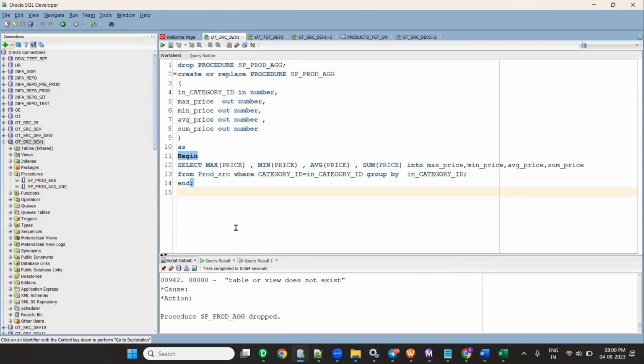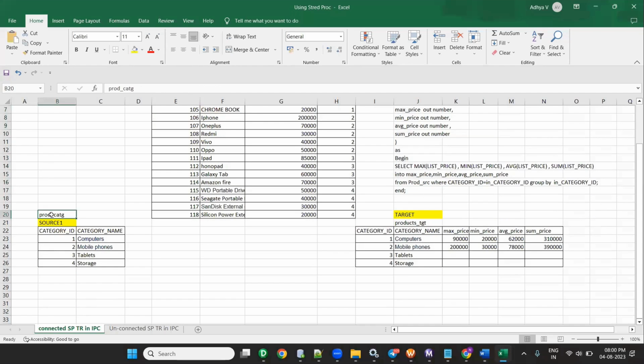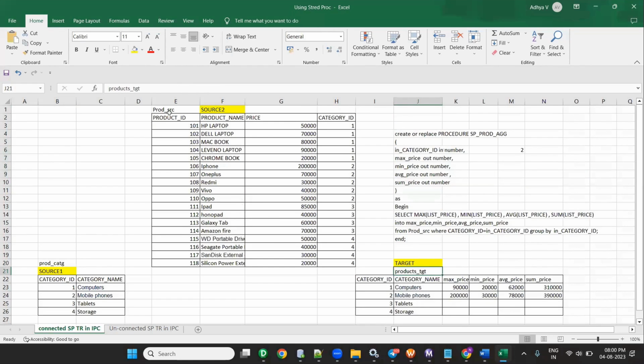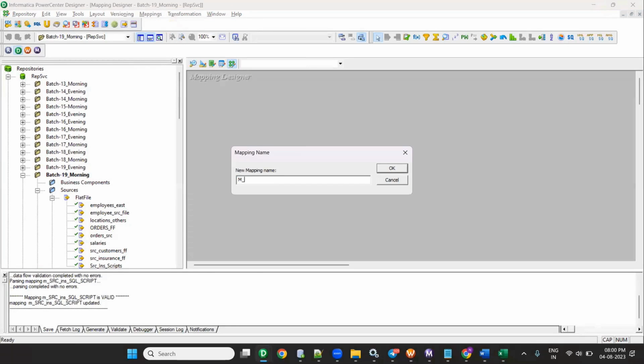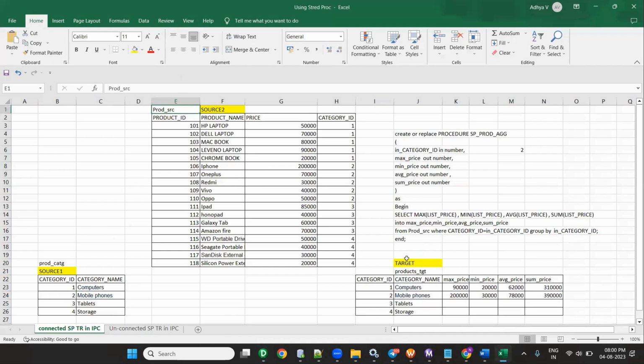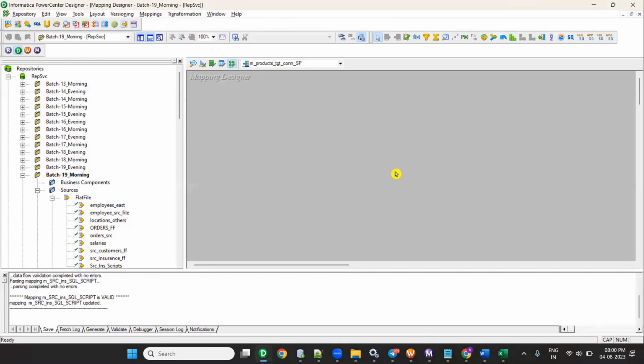Now we'll take the source and target. What is my source? Product category is my source. My target is products DGT. And one more source is product SRC. On this, we have written the stored procedure. So let's go to Informatica PowerCenter. We'll create a mapping, M underscore target table name, Product DGT, connected stored procedure.